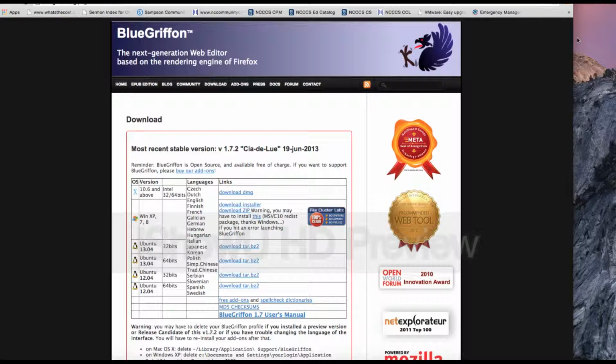It's free software called Blue Griffin, Next Generation Web Editor. But basically, whether it's a free piece of software like this or Microsoft Office, it doesn't really matter. Regardless of the application software, you want to buy something or download something that's going to give your computer that extra functionality, and you're going to have to install it. In most cases, the software that you install has a particular set of requirements.